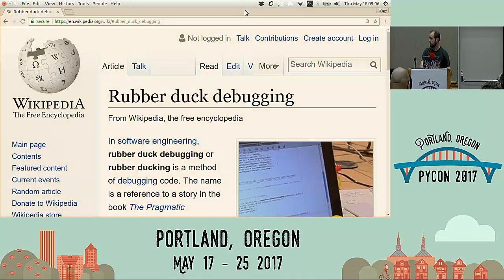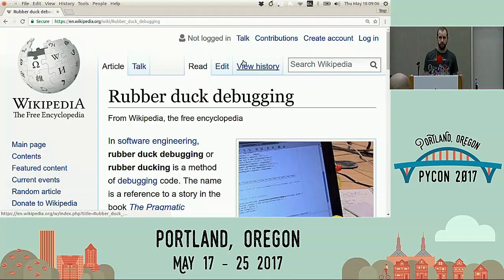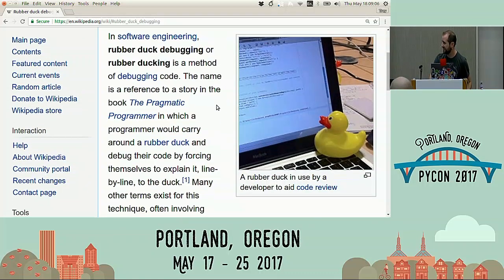So I asked someone else to explain it so that you would believe that it's a real thing. And it didn't just make that up. It is on Wikipedia. So if you go to Wikipedia, there is a rubber duck debugging article. This is a real thing.